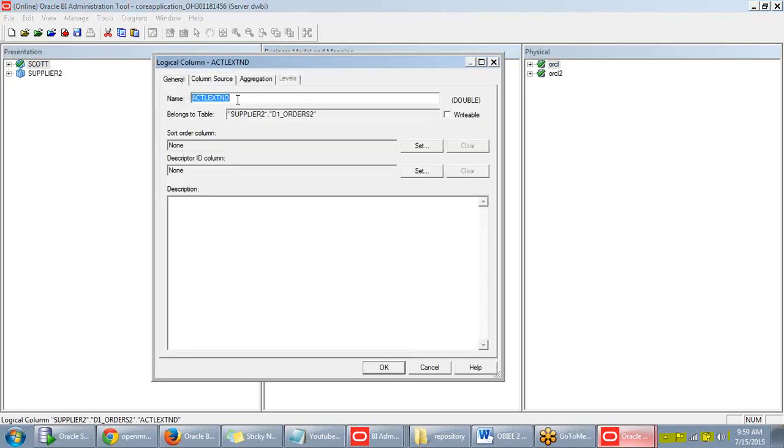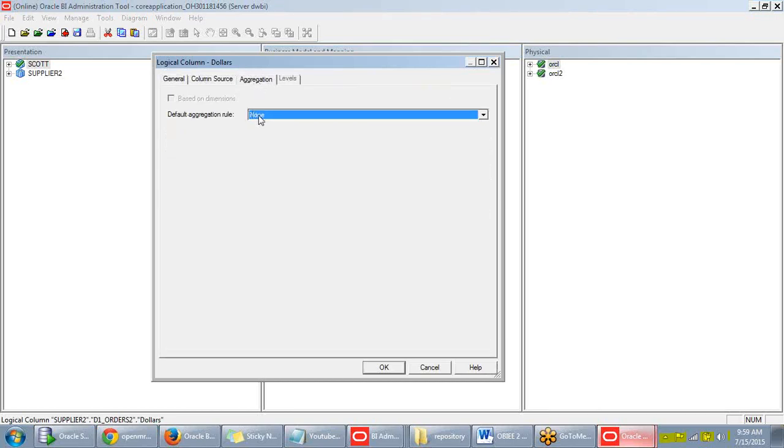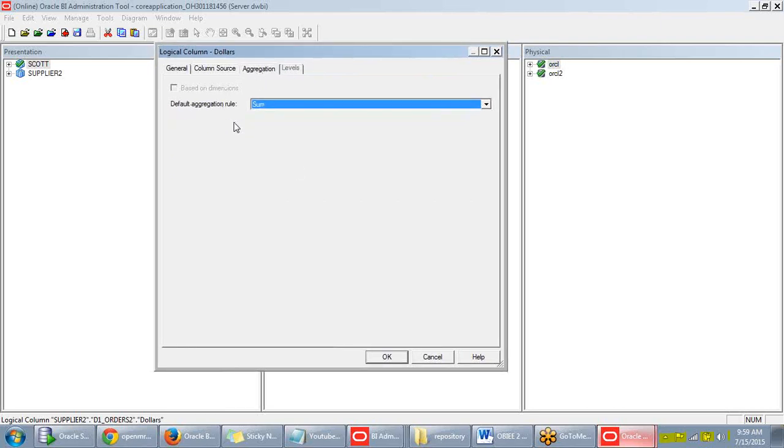Now I am editing this. This ATCL extend, I am renaming it to dollars, and I am defining an aggregation rule over here. I am defining the aggregation rule as sum. The moment I define an aggregation rule, it will read that column as an actual measure column.